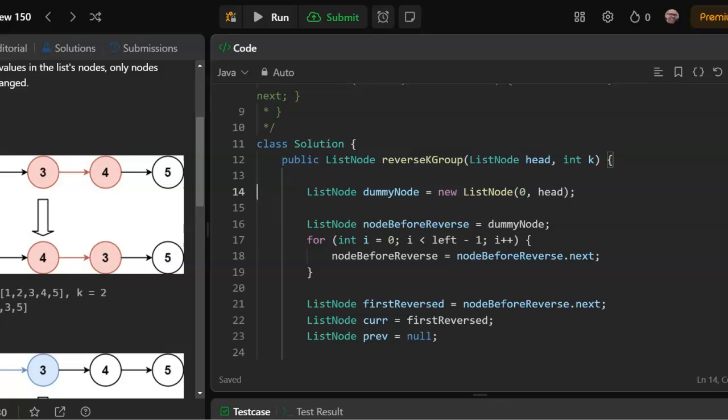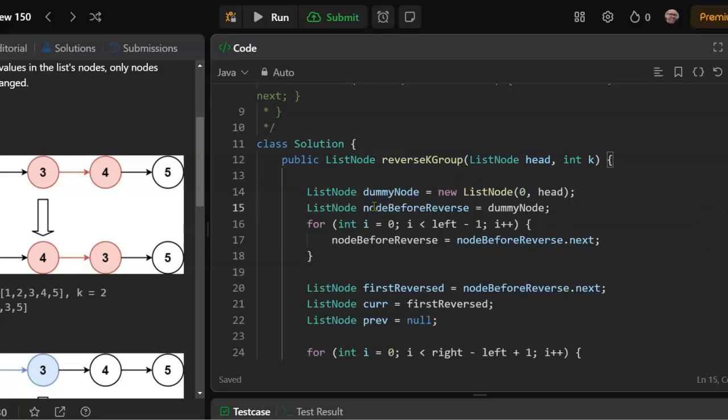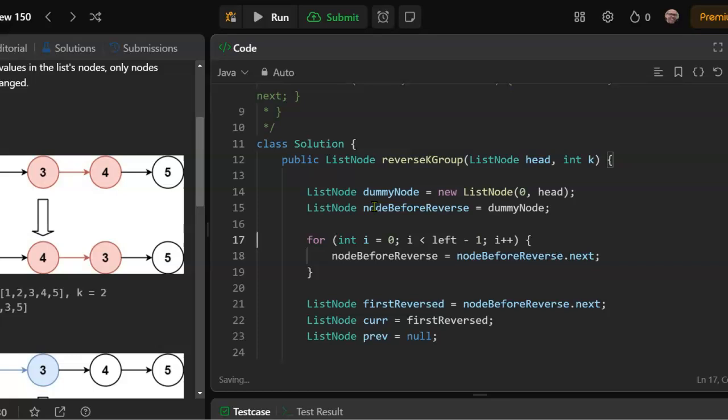The dummy node. We still need that. We need that because we need a pointer to a node before the first node that we're going to reverse. List node, node before reverse, we still need that. Okay, in this case, it's guaranteed to be the dummy node. And current, do we have a current here? Yes. I'm going to copy this.